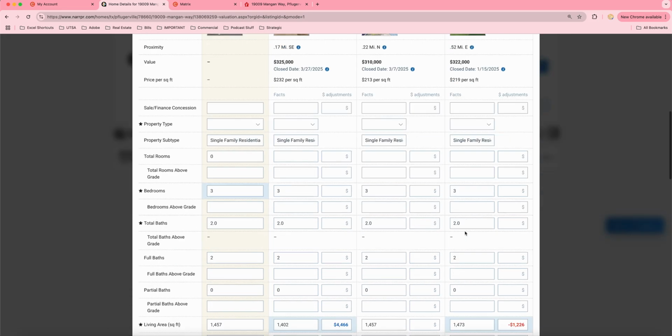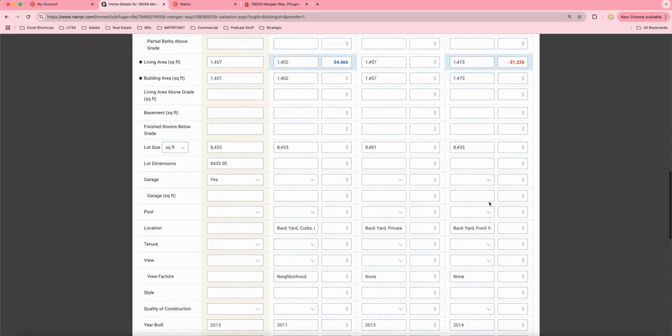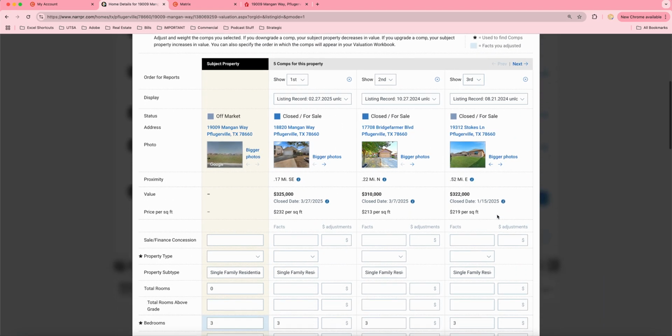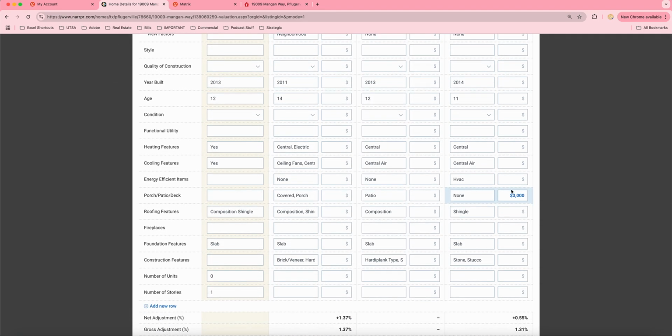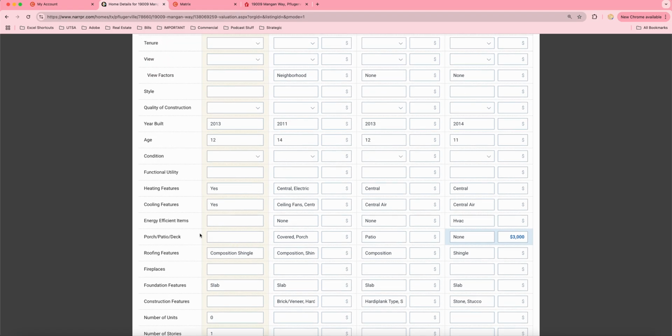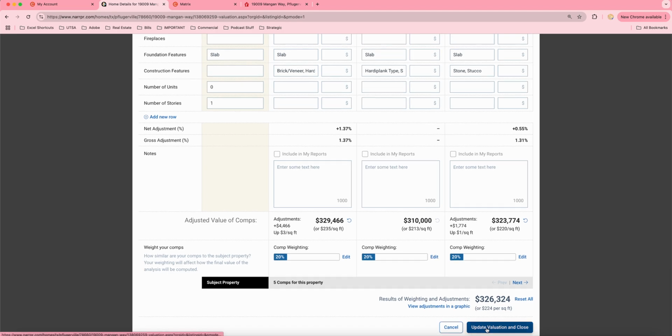Okay. There was one, here I'll back up a little bit, sorry. There was one, if you scroll down, I noticed that this particular one here on Strokes Lane did not have a patio, a covered patio. So I went ahead and added about $3,000. It's not priced to build a patio. It's just like a percentage, like a little bit of value that an appraiser would give for a patio. So I went ahead and added that because our subject property does have one. And again, we need to bring that up to par with ours. Once you've done that, update valuation and close.